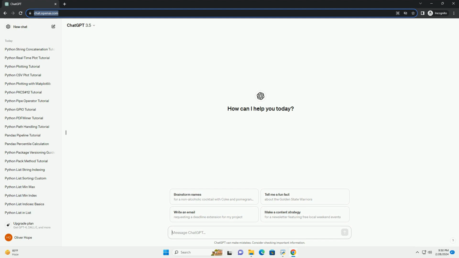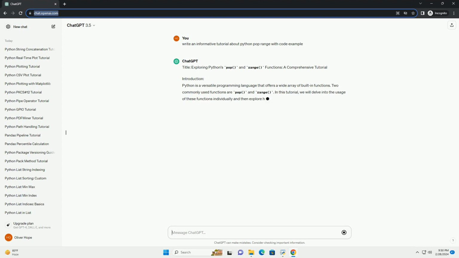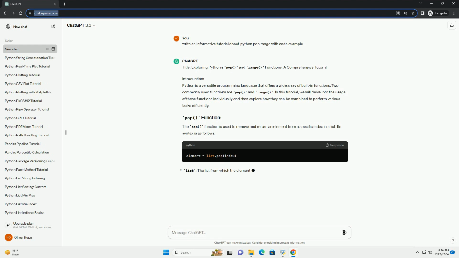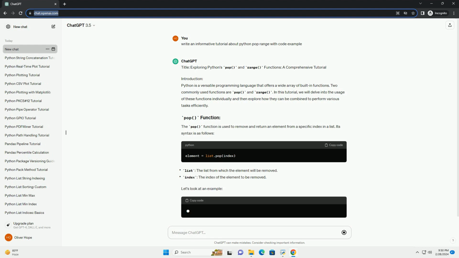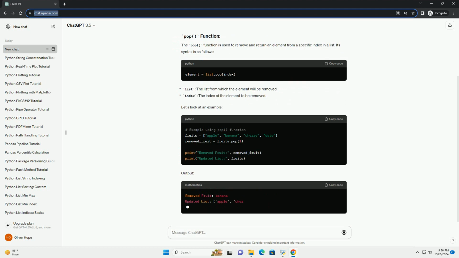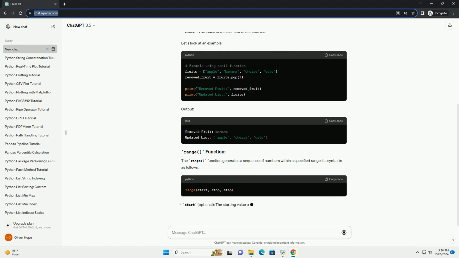Title: Exploring Python's Pop and Range Functions, a comprehensive tutorial. Introduction. Python is a versatile programming language that offers a wide array of built-in functions. Two commonly used functions are pop and range. In this tutorial, we will delve into the usage of these functions individually and then explore how they can be combined to perform various tasks efficiently.